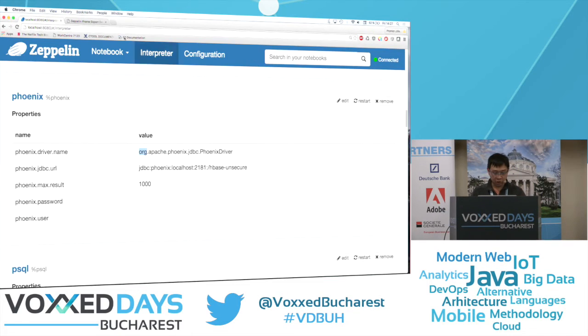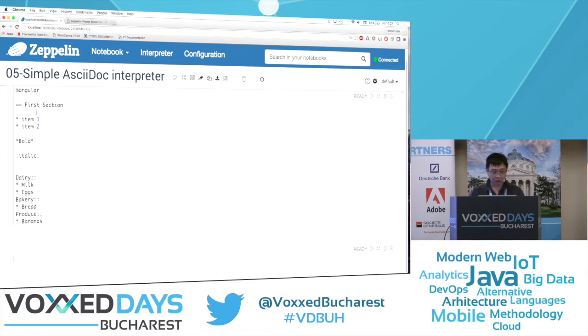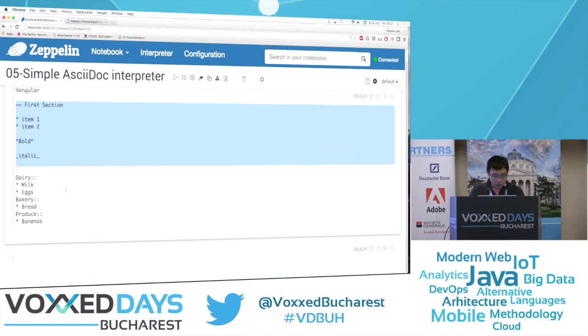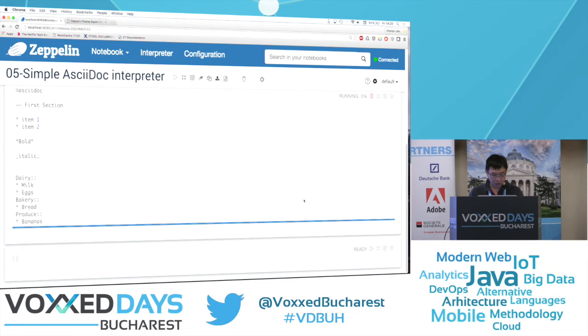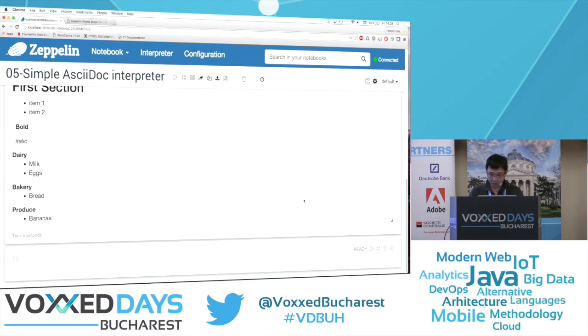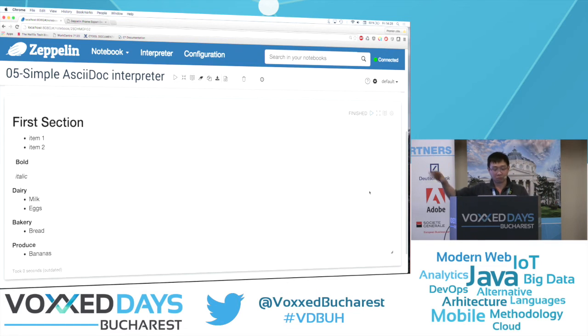You don't need to modify the other methods. Leave them by default, it's fine. Okay. So let's see a simple AsciiDoc interpreter. Here I have some AsciiDoc syntax. Now I choose my interpreter, copy paste, and click apply. It is taking some time because the first time you execute one interpreter, it needs to start a new JVM. But the second time, if I click again, it is very fast. It's done. So this is the result.